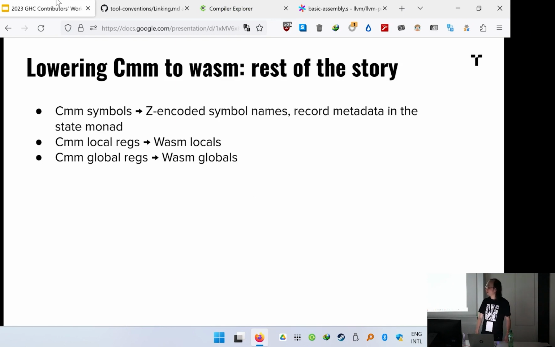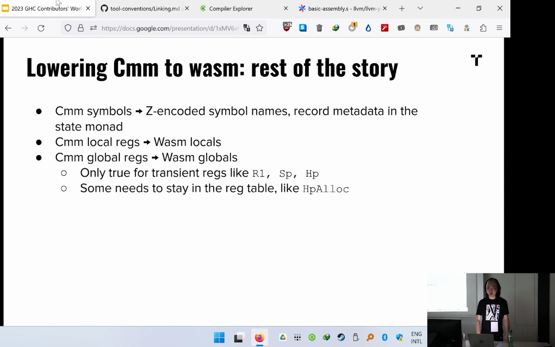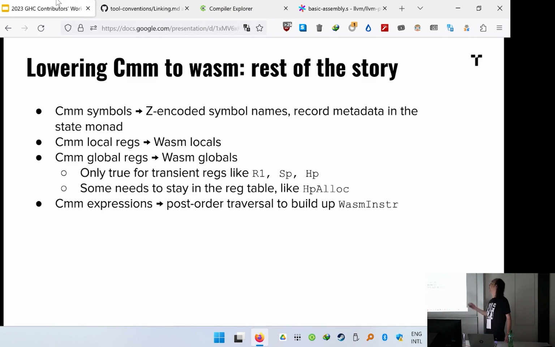The rest of the CMM to WASM story is pretty straightforward. CMM symbols, we just convert them to the Z encoded forms. Each CMM local register just becomes a unique WASM local register. CMM global registers are either lowered to a WASM global, which is slightly more efficient than just loads and stores of linear memory.